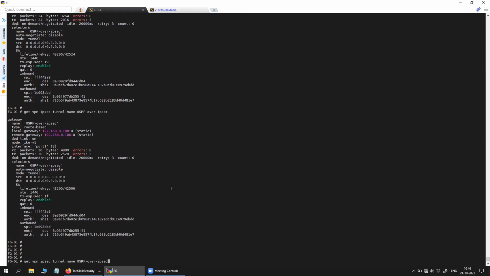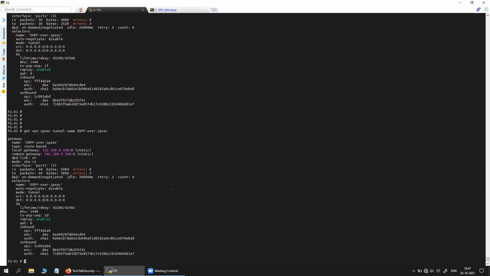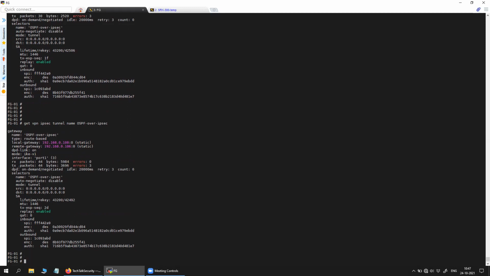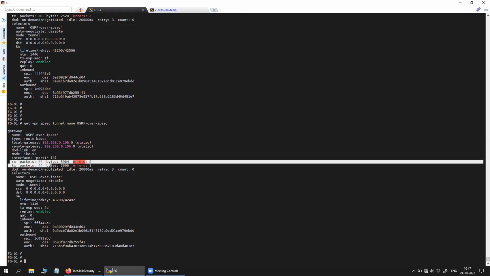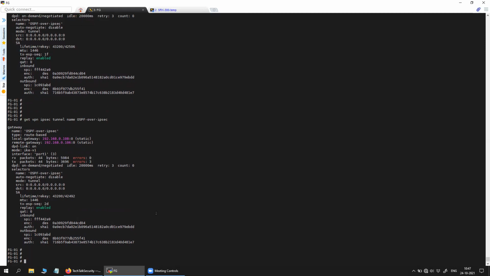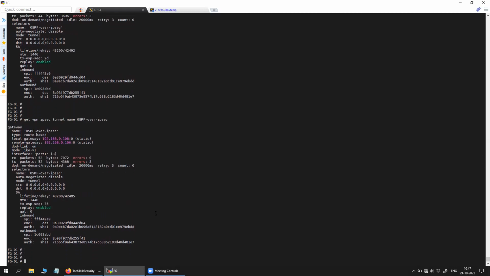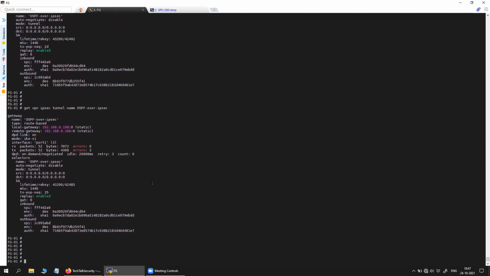On the FortiGate firewall, if you execute this command, which is get vpn ipsec tunnel name and then the name of the tunnel, you can see that the packet count is increasing, Rx and Tx. So in this way, you can identify that the traffic is hitting the tunnel.